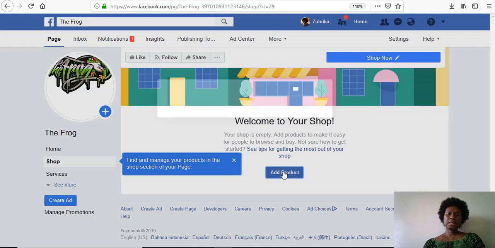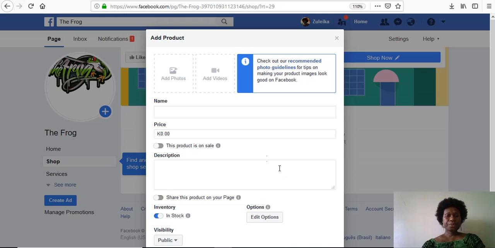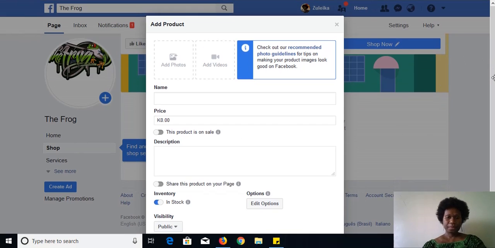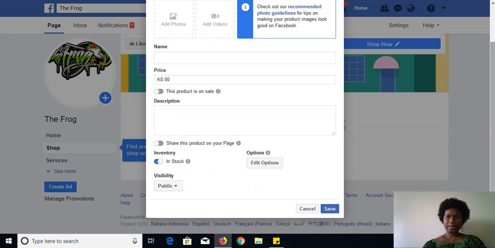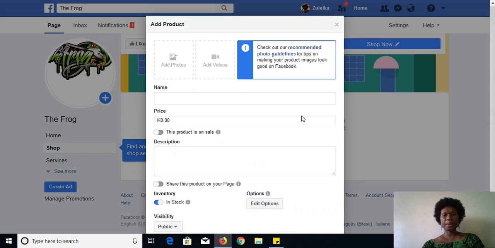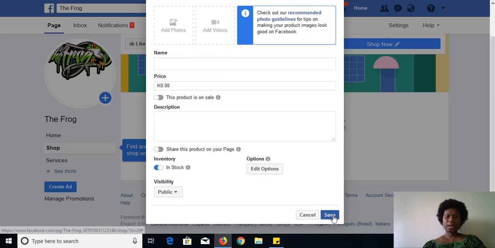Product here will allow you to add photos, give the name, the price, and description, whether or not it's on sale, and it's in PNG Kina, so it's not confusing your buyers. Once you've added your picture in here, then you can save it, and it will appear in your shop, and you can also share it.